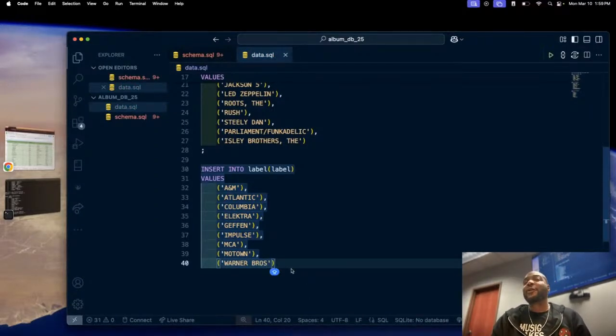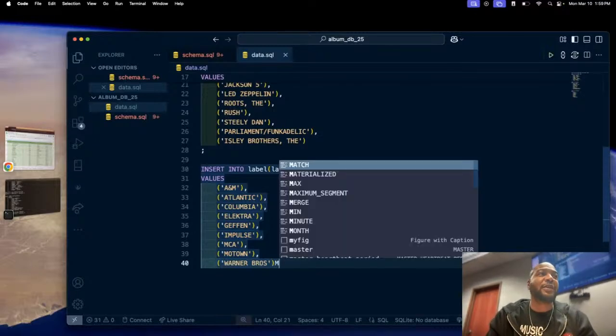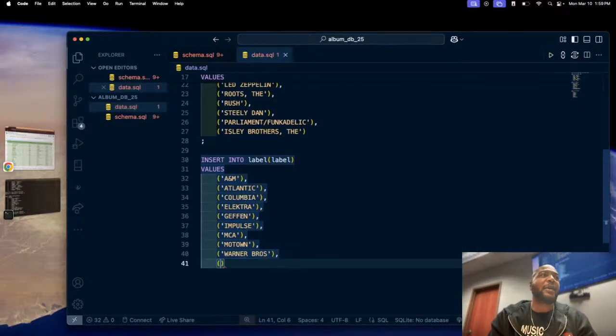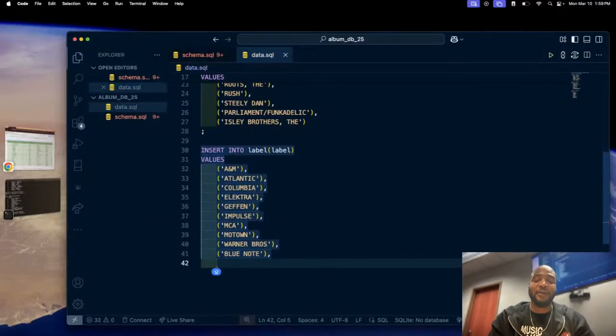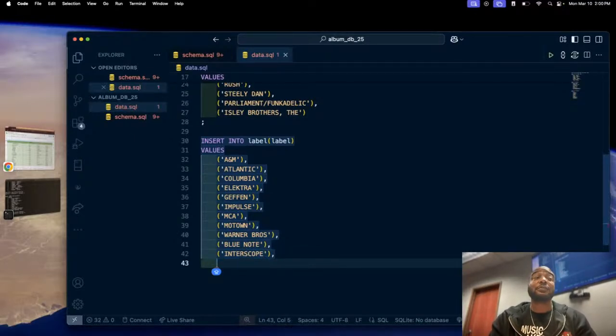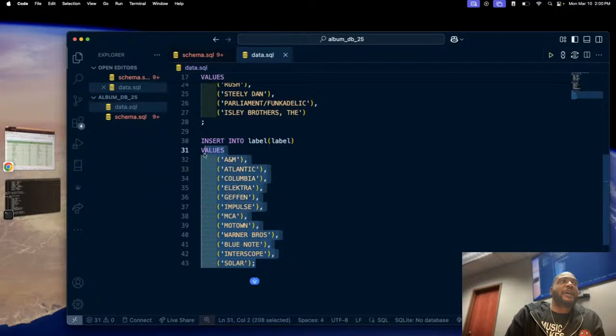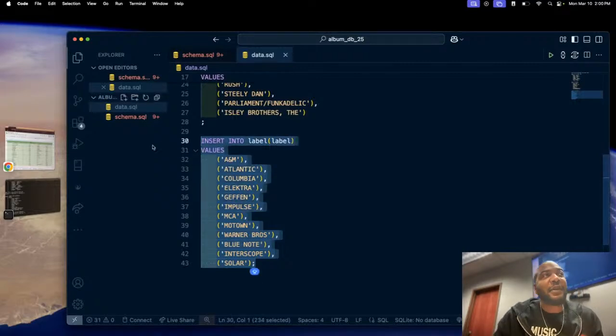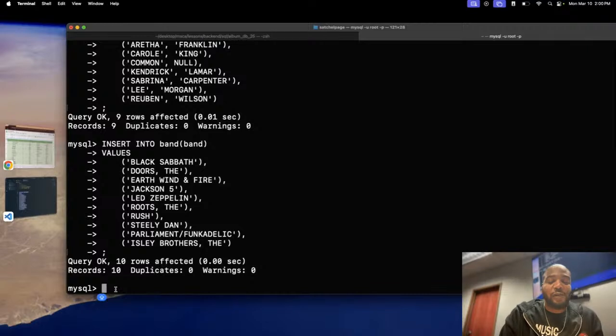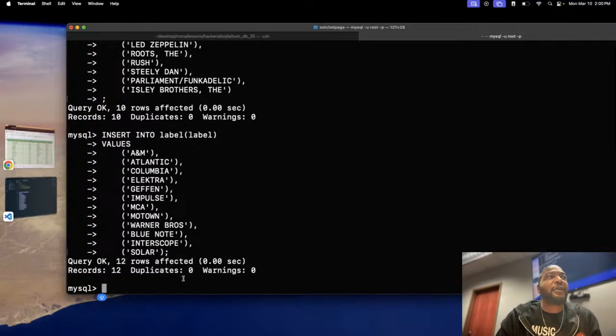And if you would like to add some more labels after this one, then you're free to do that. Matter of fact, again, I'm gonna add Blue Note down here. Add another one. Interscope. I had Solar. There we go. Just make sure at the end of it, the very last one, make sure you have your semicolon. Once you have that, copy it and paste it. Hit enter, and there we go.